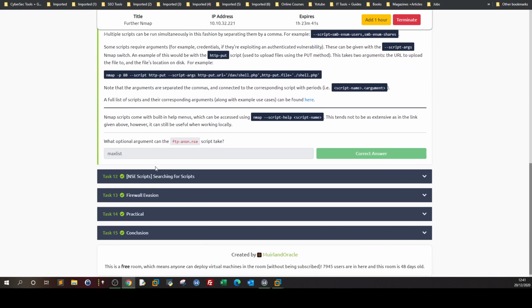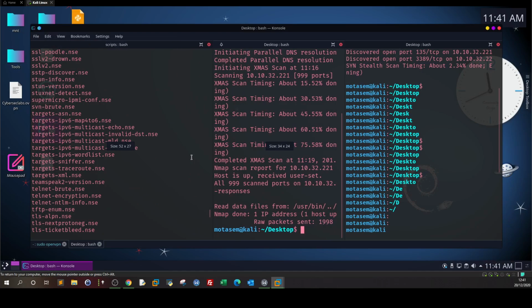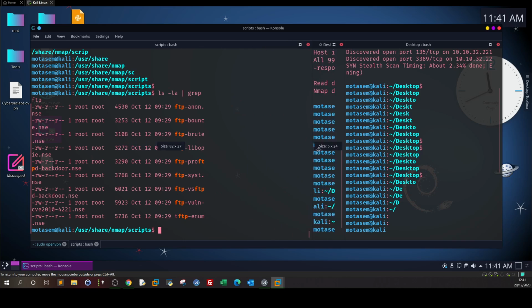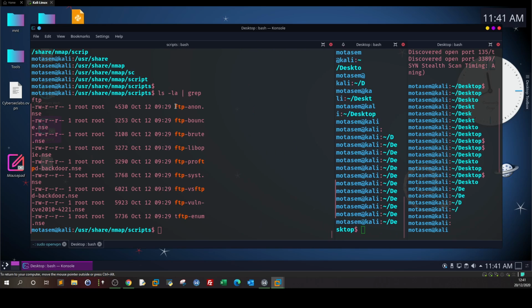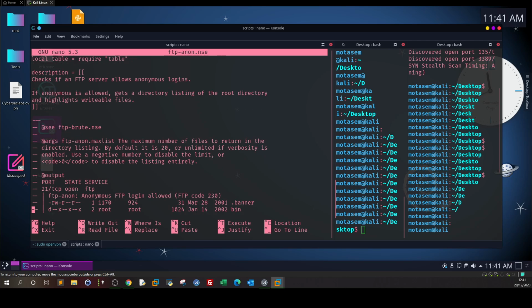Now, for the Nmap scripts, the question is asking what optional argument the FTP anonymous script can take. You can answer this question in two ways. We can just go here and say ls -la | grep ftp. So we have ftp-anon. We can open the script. You can see here how many arguments it takes. So here, description, you go down.